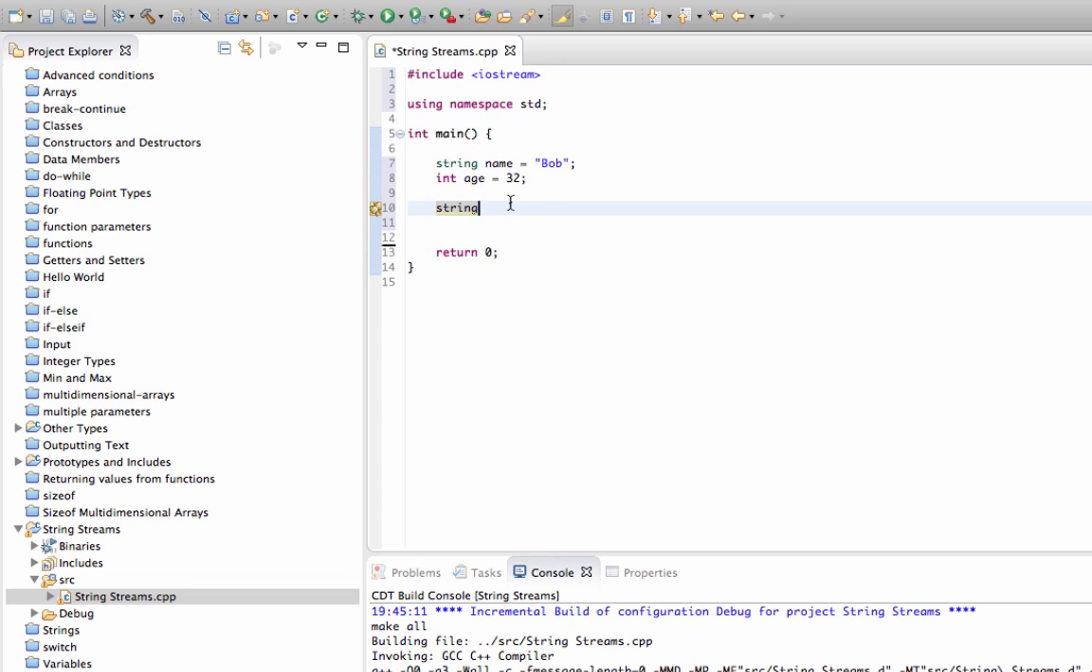Now what we'd like to do is something like this: string info equals "name: " plus name plus some punctuation, and "age: " plus age. And of course we could output that with cout if it worked. We could say cout info endl. Now that doesn't work.